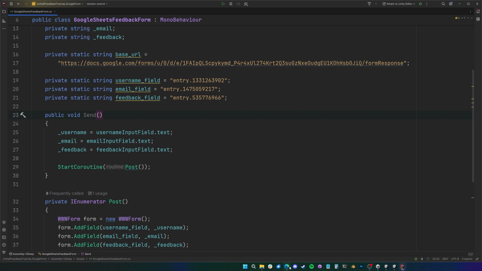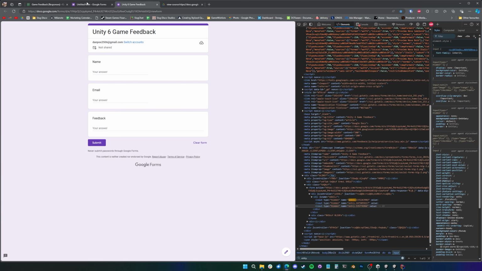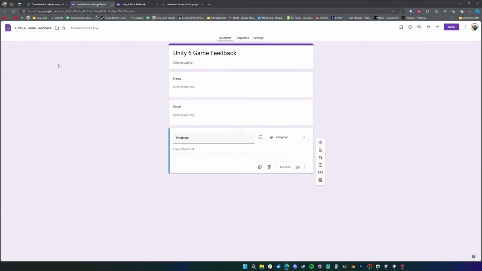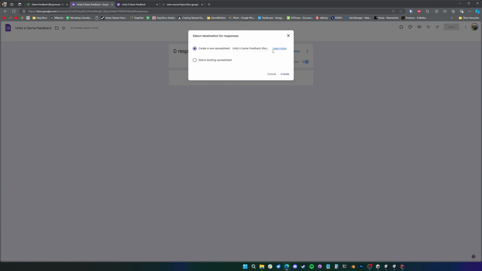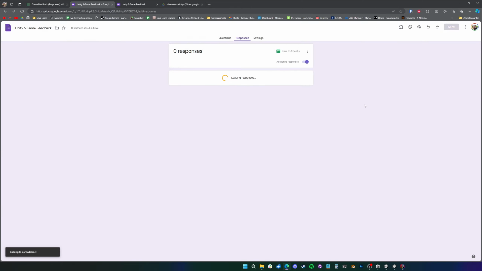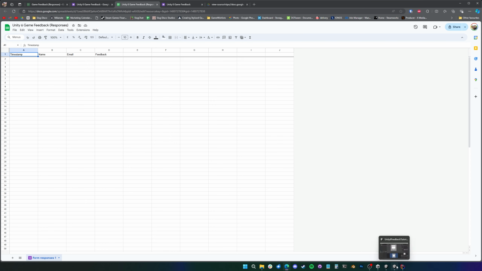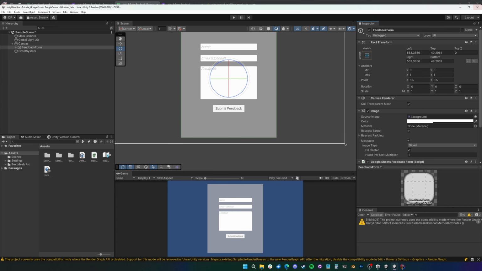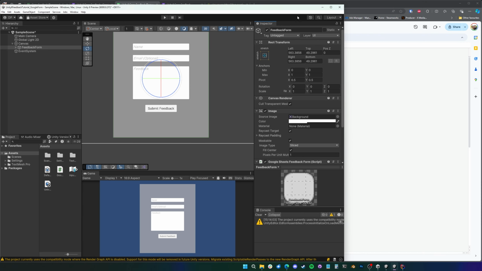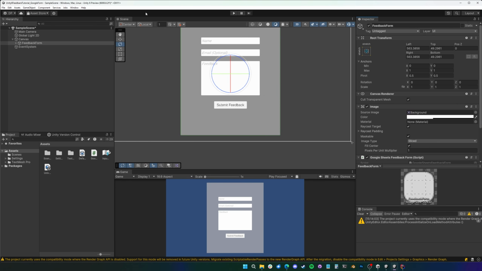Before we test this, let's go back to our form here, and we'll give this a name. If we just click it, it should be whatever the title is, so Unity 6 game feedback. And what we want to do is go to responses, and obviously there won't be any yet. We can hit this button here, link to sheets, and this will make a new spreadsheet. We'll hit create. So now this should do it in real time, and obviously this does depend on your connection, like your internet speeds and stuff.